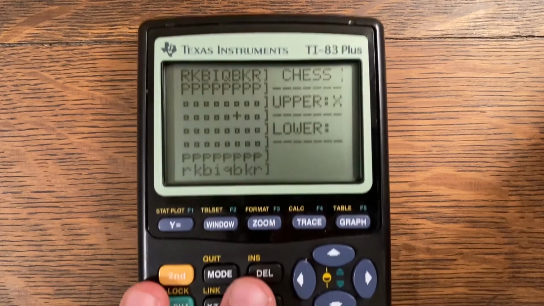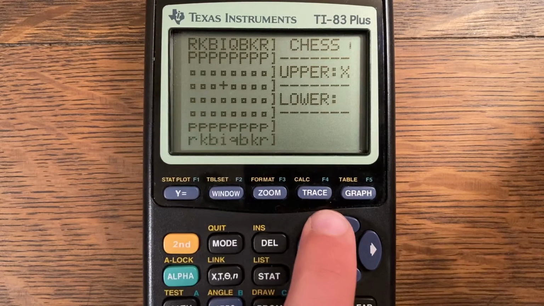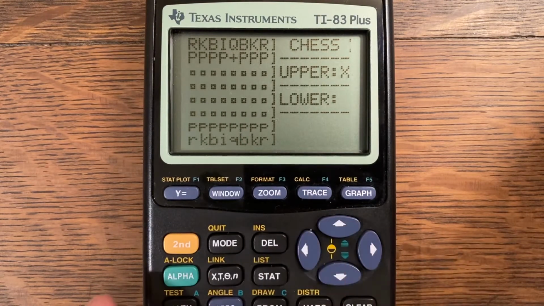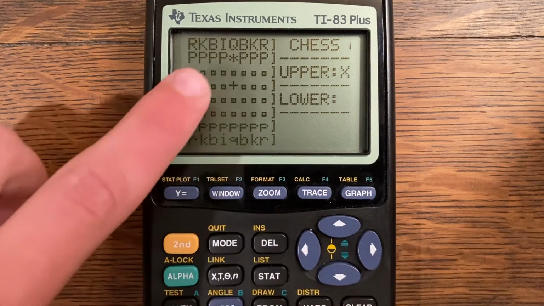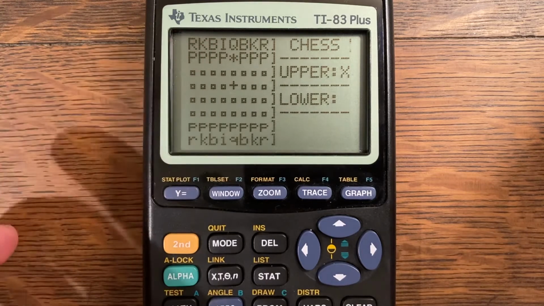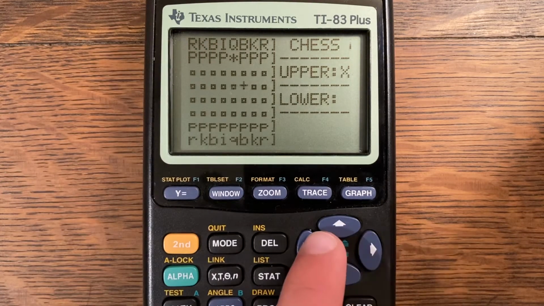So you can use the arrow keys to move the cursor around the board. Once you get on top of the piece you would like to move, you click enter to select it, and then enter to wherever you want to go. You can see a little asterisk right there that shows you which piece you currently have selected.